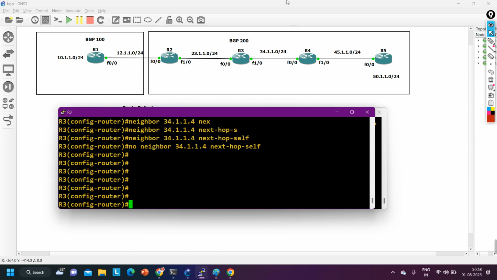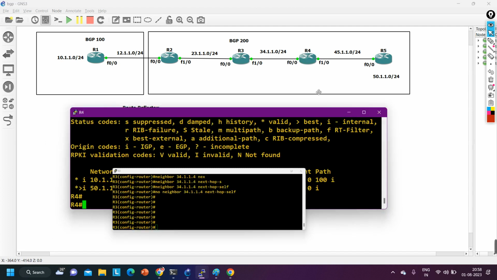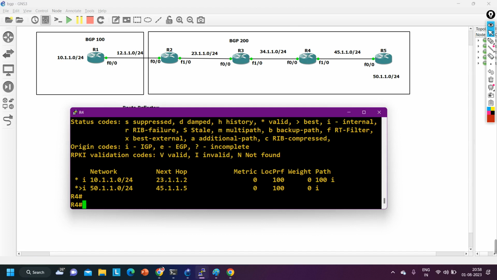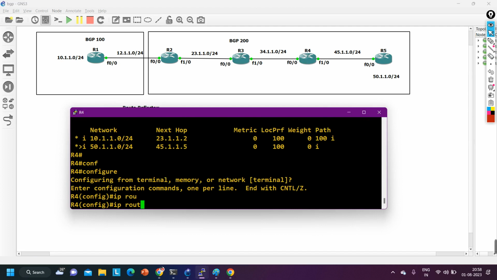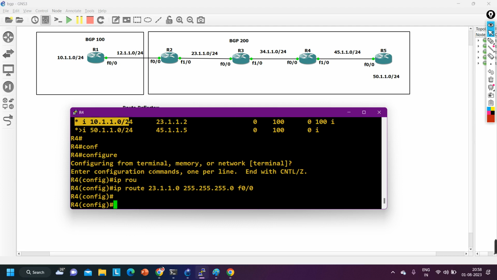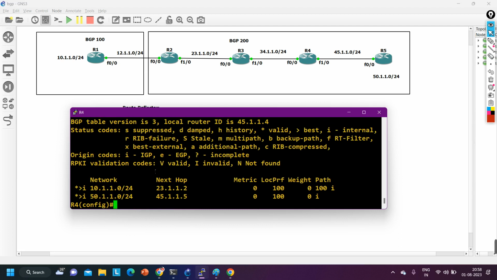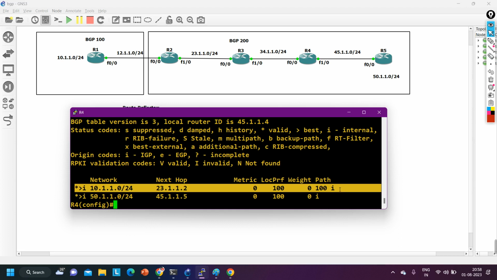Now again, what is the solution? First option, we can configure one static route here. Yes or no? I can configure one static route on router number 4 for this next hop IP address. Config t, ip route, because this network you can see is only valid, not best. So I am going to define one route for next hop IP address 23.1.1.0 255.255.255.0 with exit interface F0/0. Okay, this is the solution. Do show ip bgp. Now you can see this network is valid as well as best.